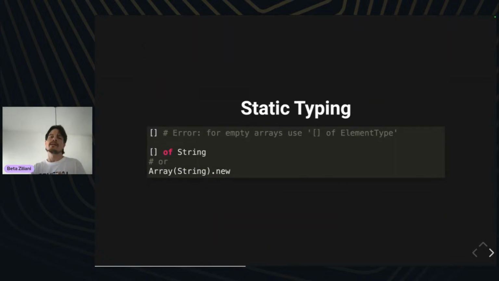Another moment when you need to specify the types, for instance, is in the empty array. Because with an empty array, we don't know. Crystal has no way of knowing what element it's going to contain. So there you have to say, okay, it's an empty array of string. Or similarly, like we did with Set, Array String.new.